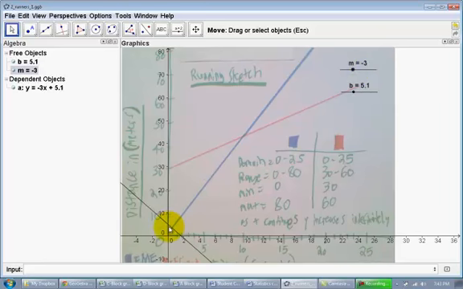Now we're able to adjust the equation, the linear equation, without having to do any of the guessing or checking that we were doing before.